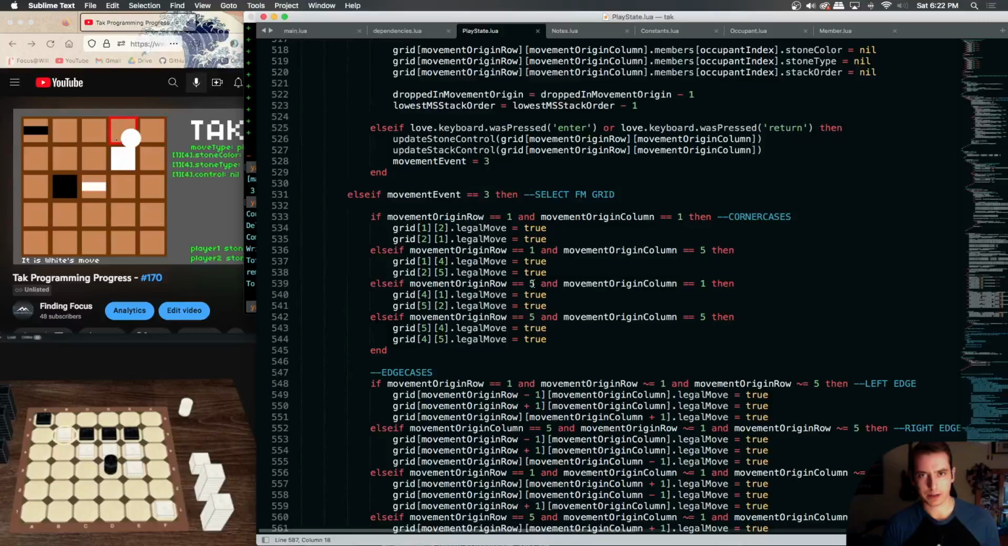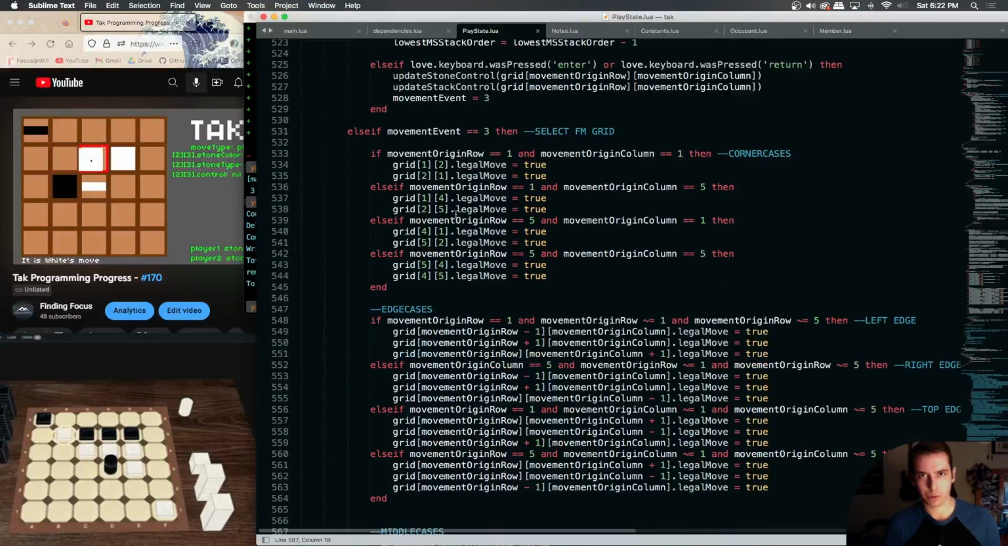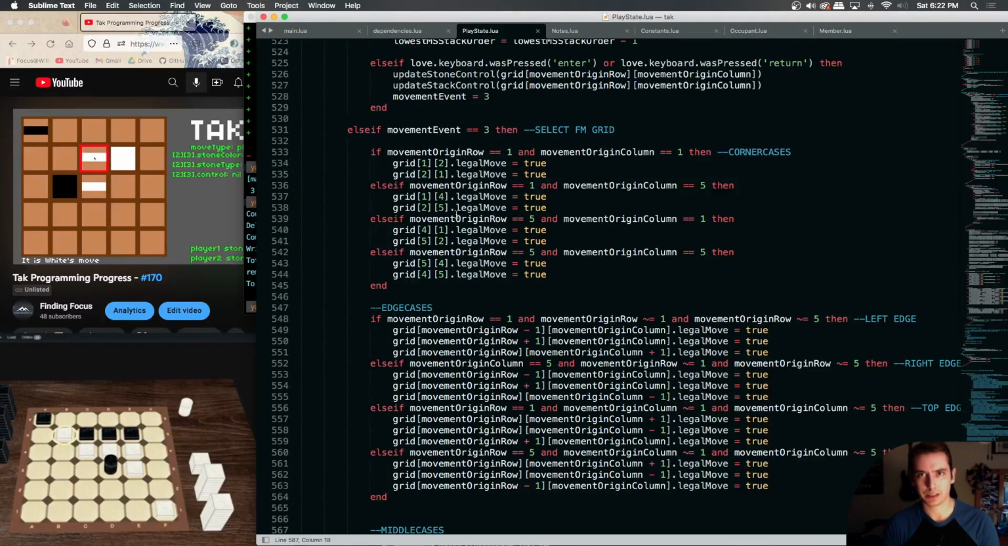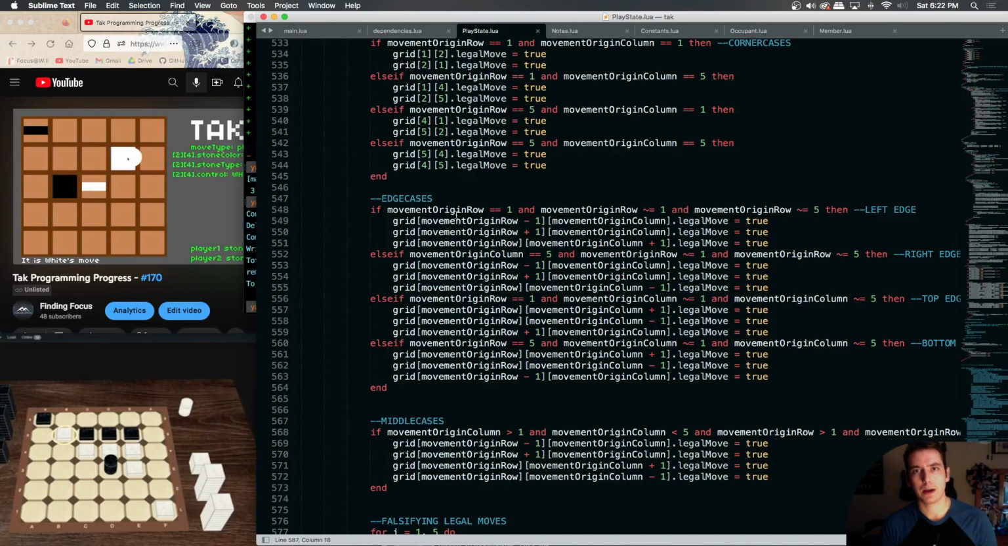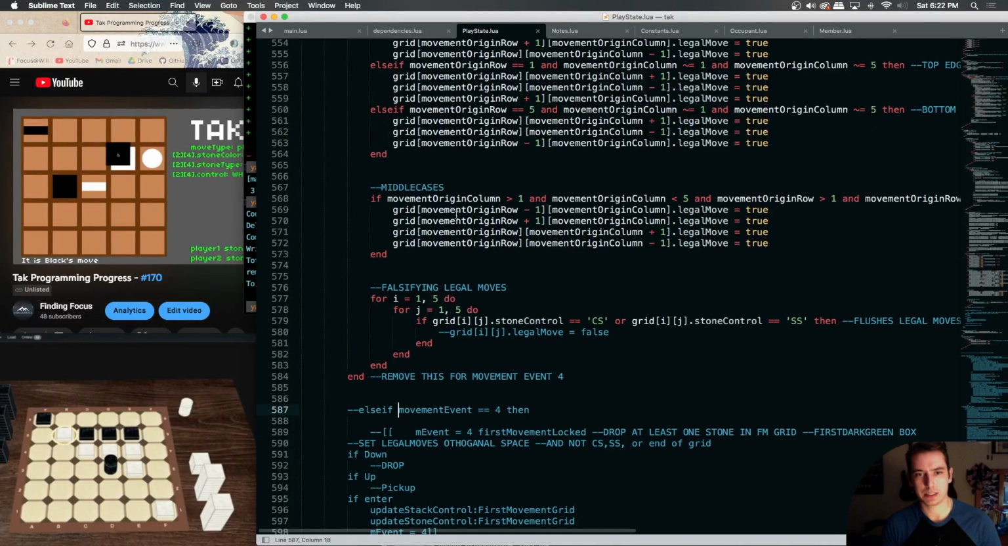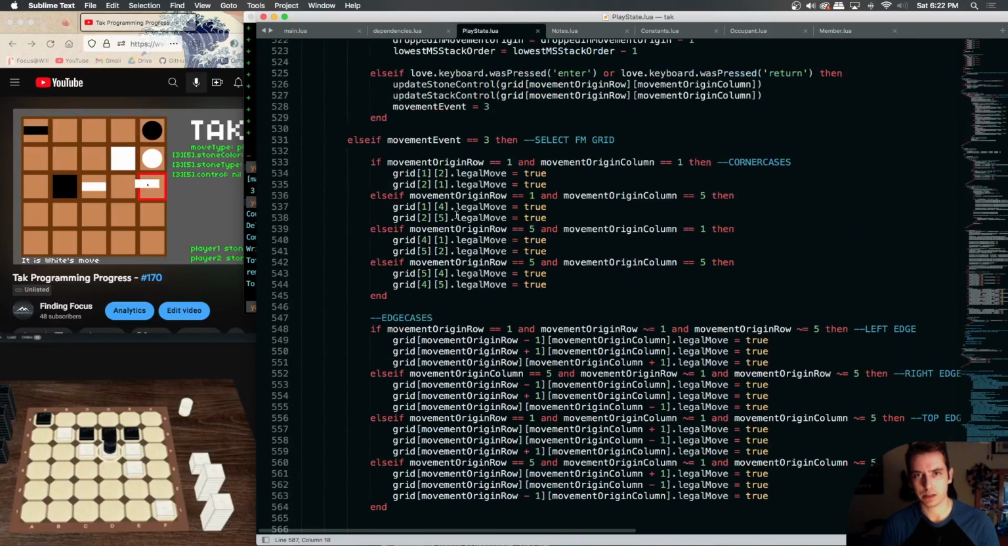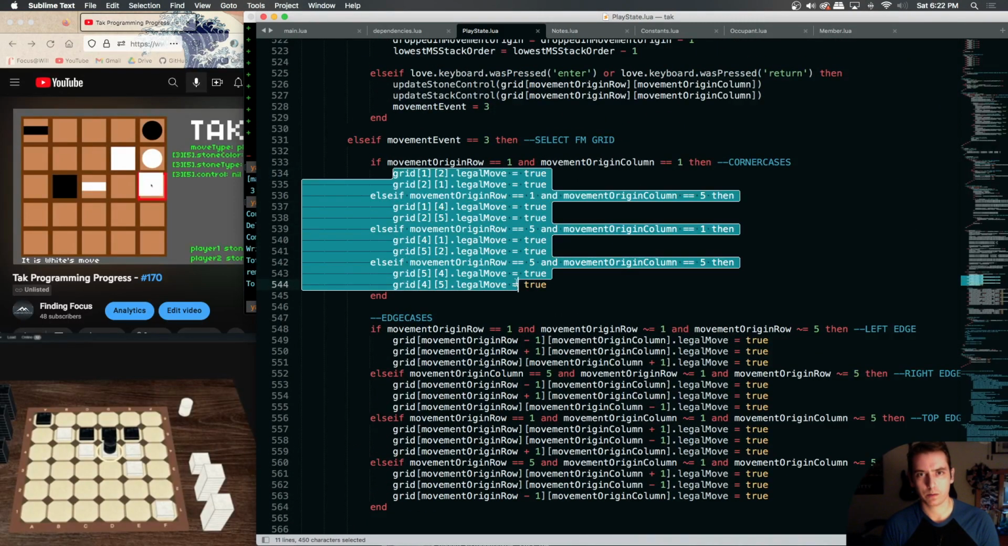So our movement event, we've got up through movement event 3, which means we can select our first movement grid. But we're actually not done with this yet. So actually the first thing we're going to do is fix our rendering for all of our legal moves.